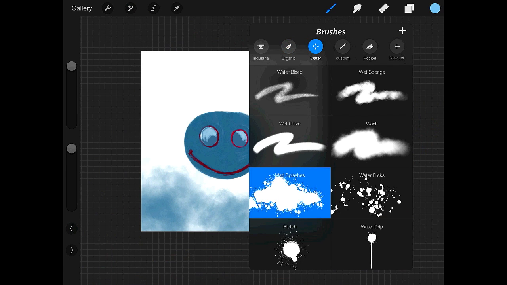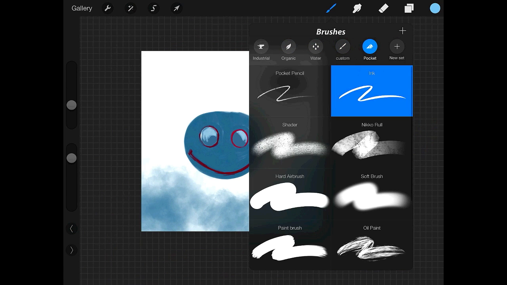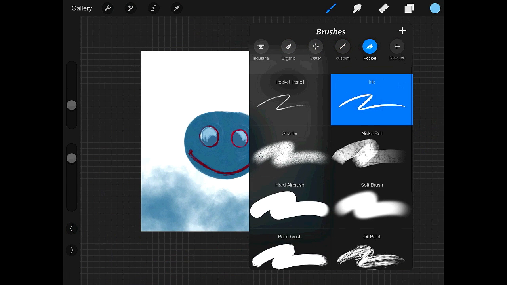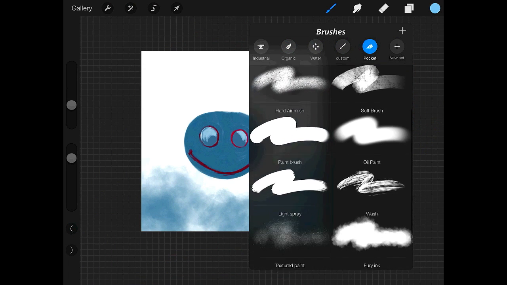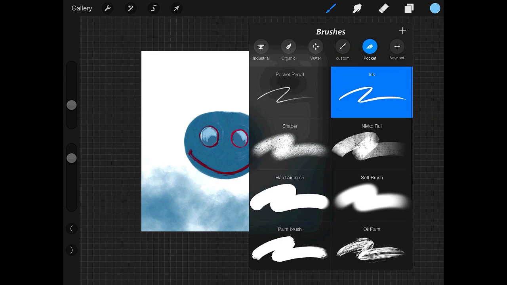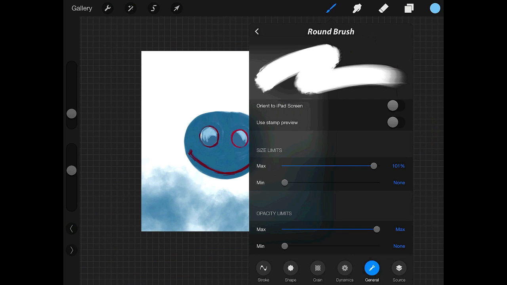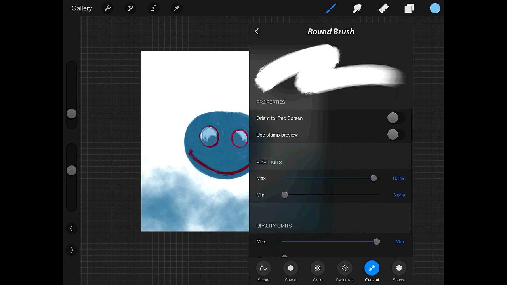We also have a water tab, for watercolor effects. Custom tab, which are custom brushes that you can adjust and fix to your liking. Then you have the final tab, which is the pocket, and these are all the different brushes featured in Procreate Pocket, the mobile version of the app. So go to our custom brush, and I can click on the brush and it'll pop up all these other crazy settings. This is going to be a lot to take in.